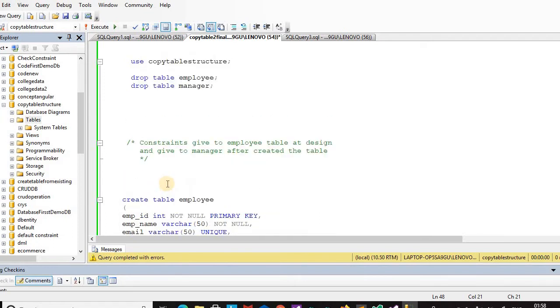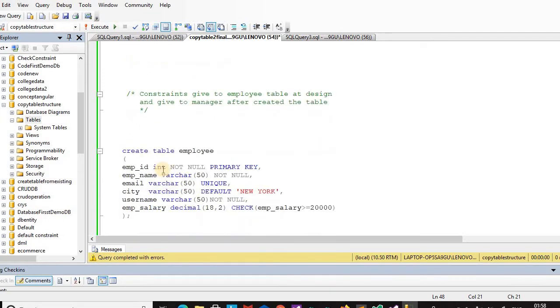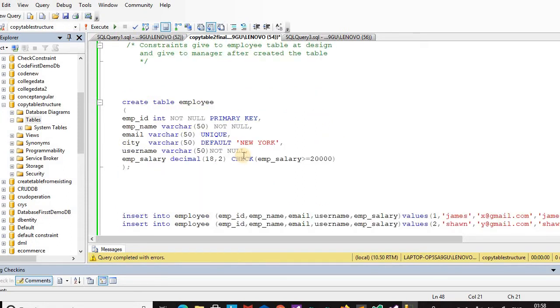Then, constraints are given to the employee table at design time, and to the manager table after it is created. So first we will create the table employee and we will give the constraints at design time.